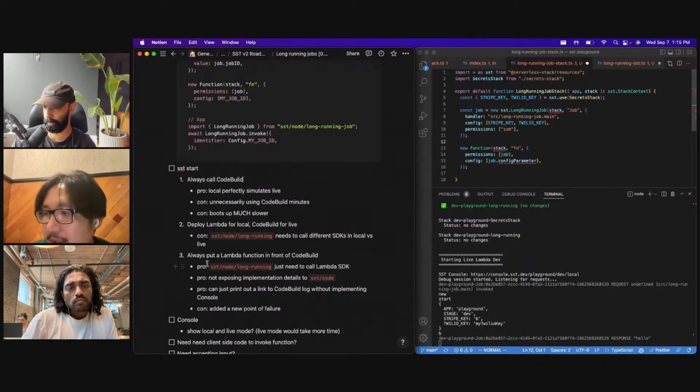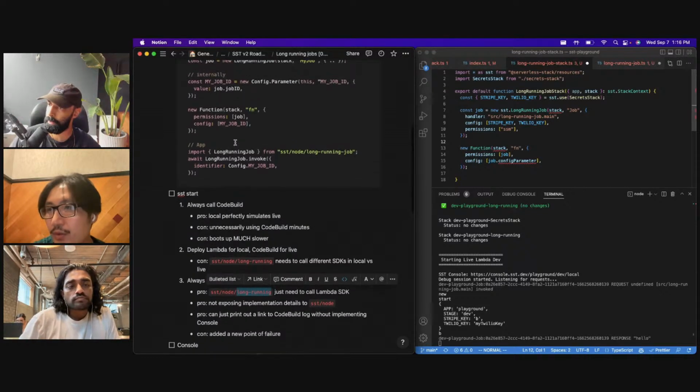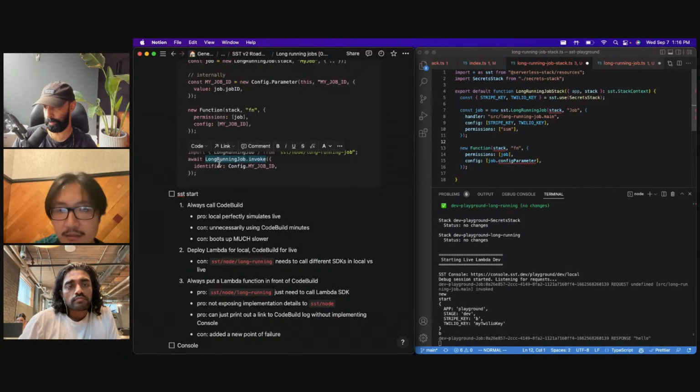And the upside is, it's very consistent. You always call the Lambda SDK. You're not exposing implementation detail to SST Node. Sorry, I didn't get the calling the Lambda SDK part. What is that? Because internally, when you do this long running job .invoke, internally it's calling the CodeBuild SDK or Lambda SDK, right? In this case, if you're using Lambda for local and CodeBuild for live, then long running job internally needs to figure that out. But it doesn't matter to the user, right? It doesn't matter to the user, yes.